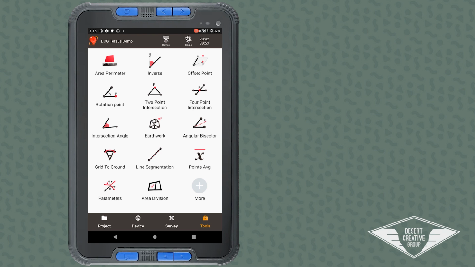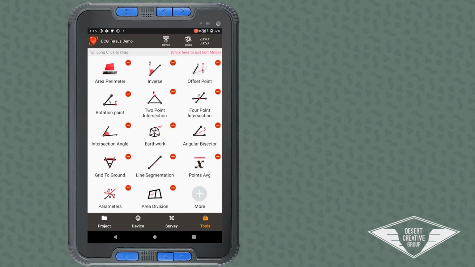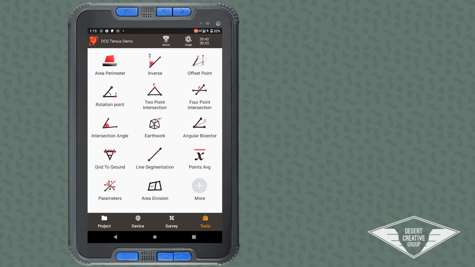If there's too much on this screen and you want to stream it down for people, as a reminder, you hit that more button down there and we can take some things off the screen right here. Overall, that's a high-level overview on the Tersus Nuwa software.